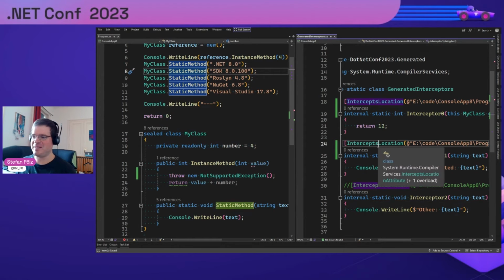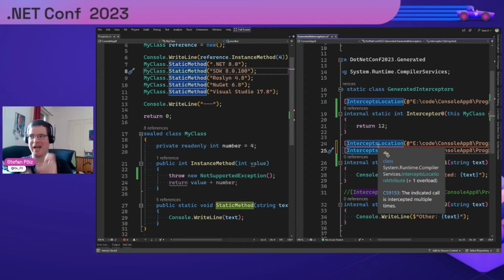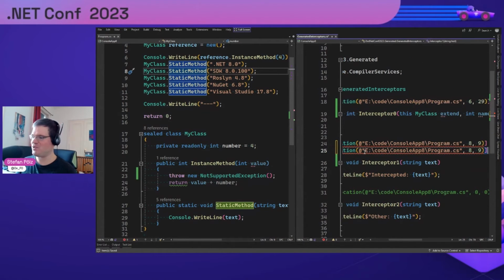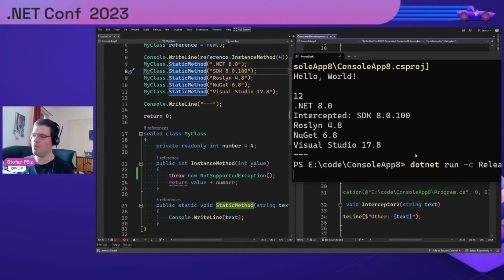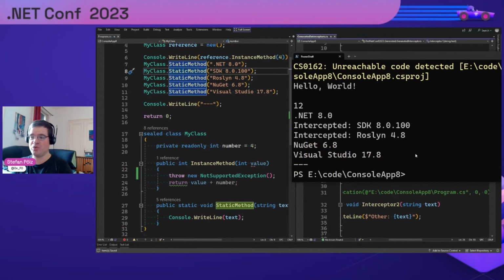Now from one interceptor, we can have multiple come-froms. So let's also intercept the next line, the Roslyn line. So we can have, as long as the signature matches, multiple interceptors going to the same location, coming from different locations. And now both are intercepted.